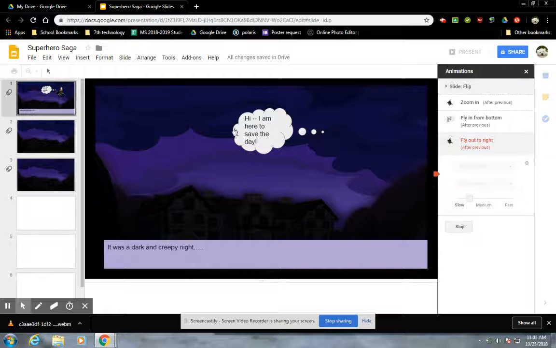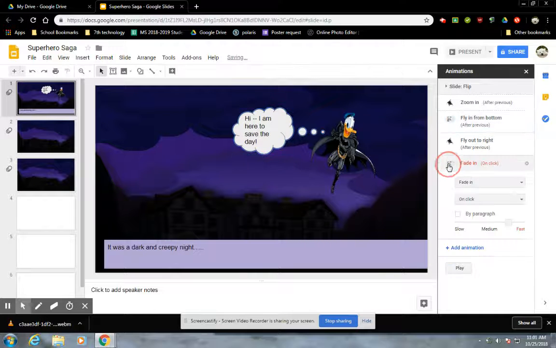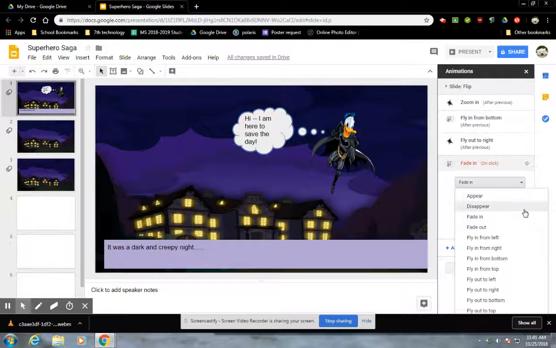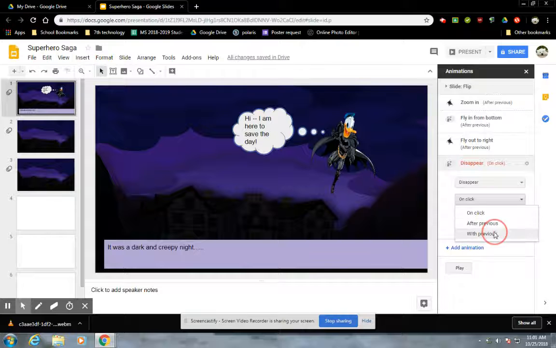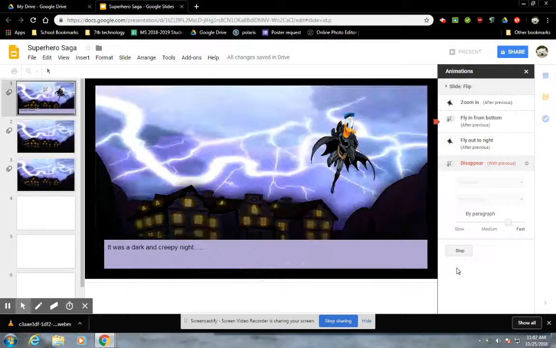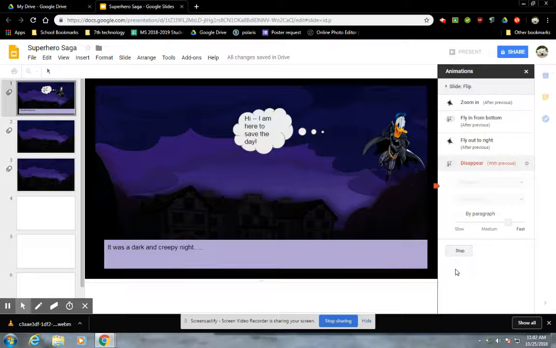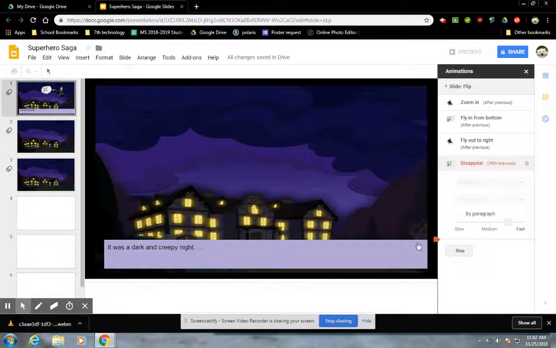Now, this is hanging out all by itself. That looks kind of silly. So I think the next thing I need to animate is this. I'm going to click on that, add animation. Let's have it just disappear. It's going to disappear with the previous. Let's hit play. Background, character, what he says, he leaves, thought bubble leaves. Pretty good. I like it.